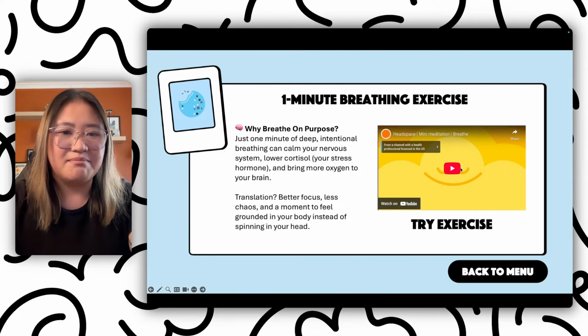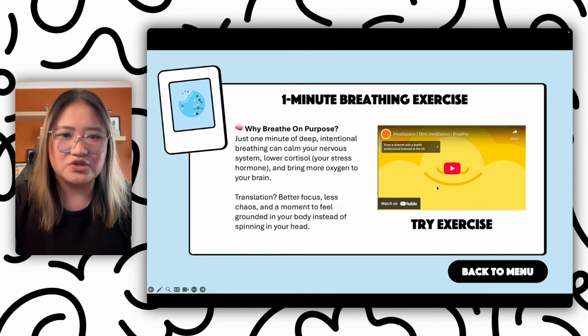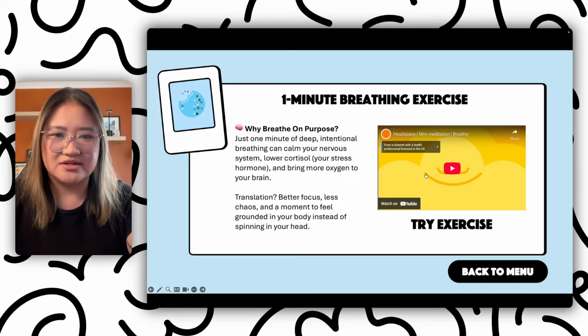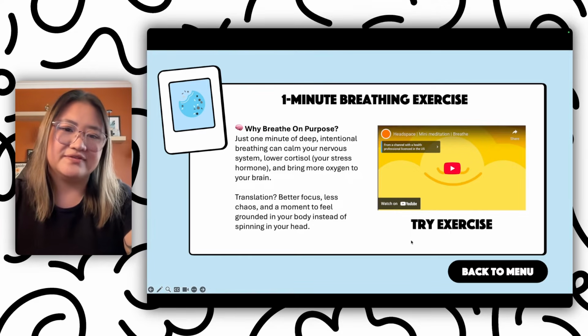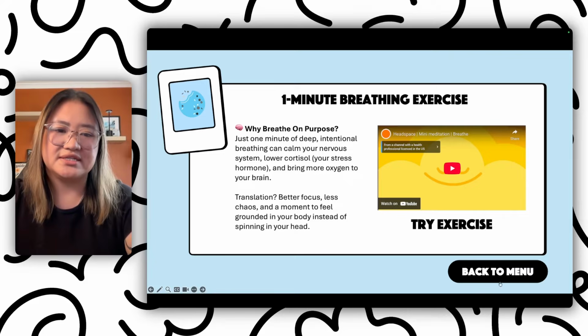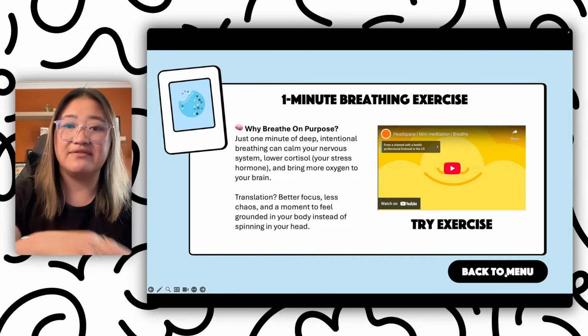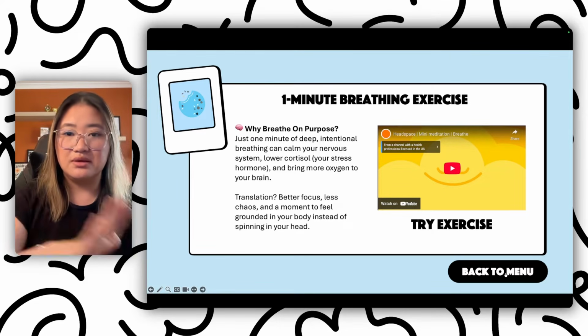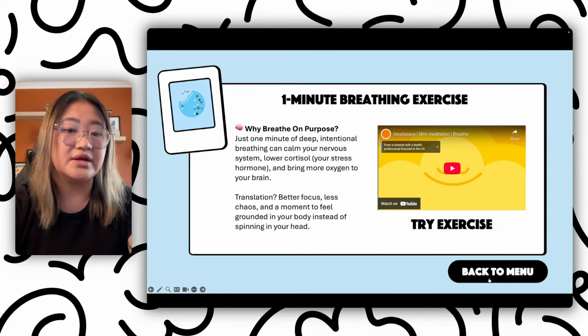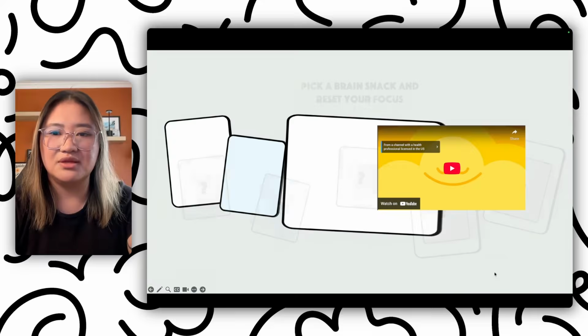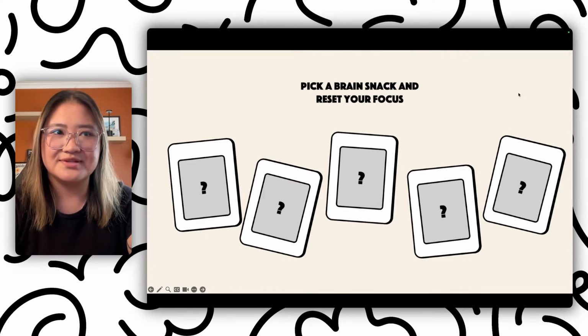And you can embed, of course, your media in here, which is cool. Just a video from Headspace that I picked up on YouTube, and some short copy on the left-hand side. Call to action, try this exercise. And if I wanted to navigate back to the navigation hub or the home page, you can create a little button here and go back to menu, which is pretty sweet.